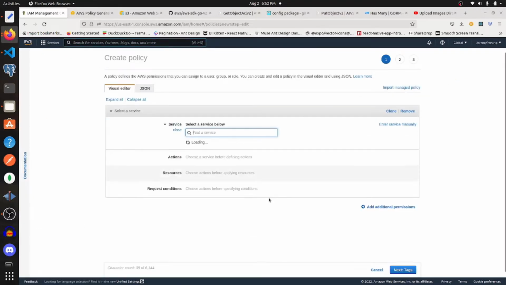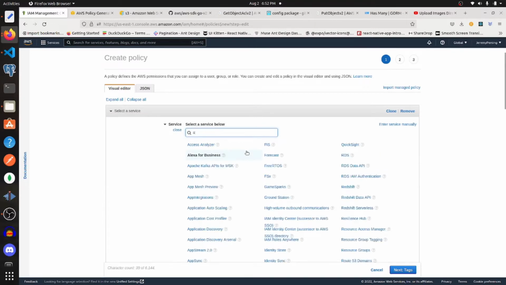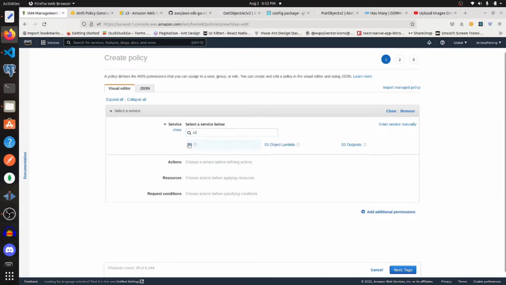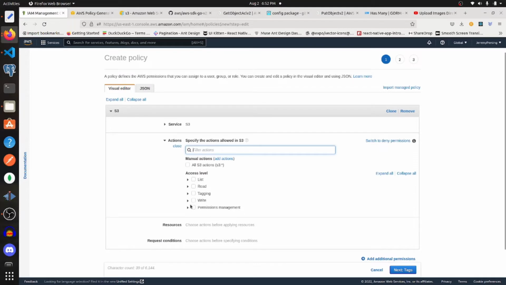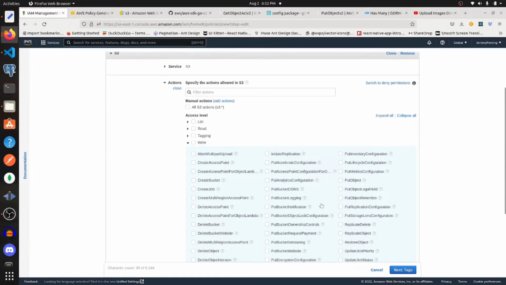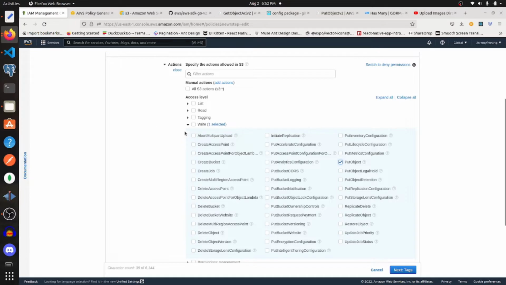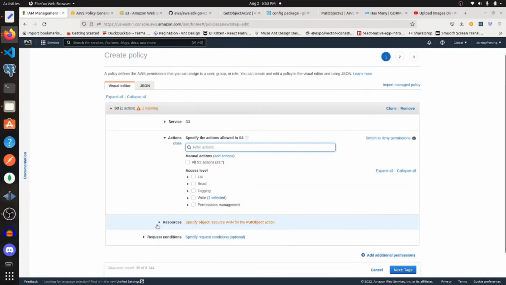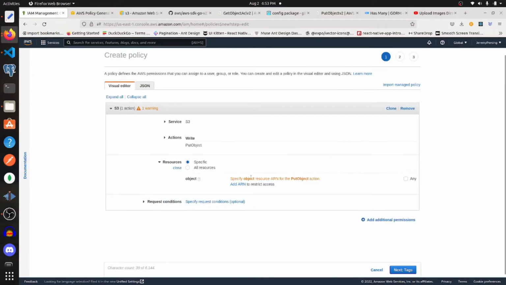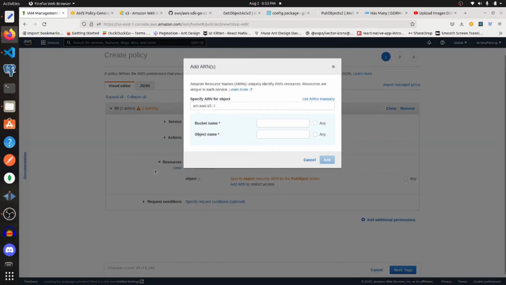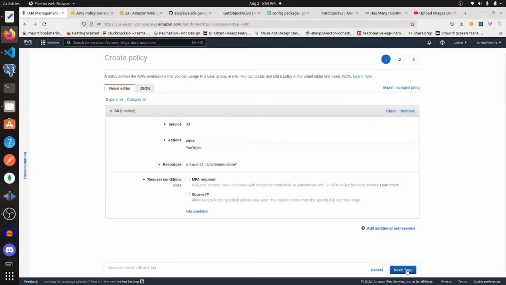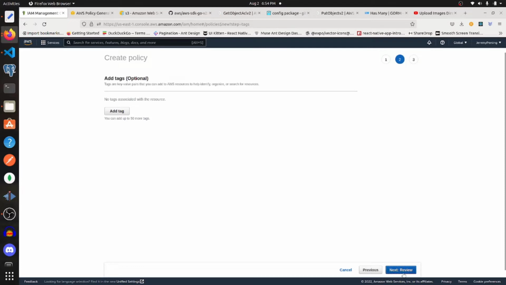For the service, we are going to pick S3. For the actions, go to write, and then PutObject is what we want to select. Now let's go to resources. And here we want to specify an ARN, so add an ARN. The bucket name is apartments-clone. And the object name is just going to be any. So add that. Then here we'll click next, and then go to the next.